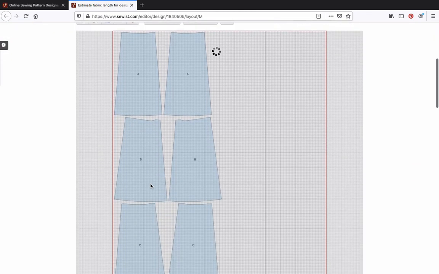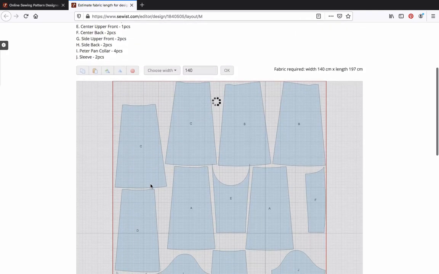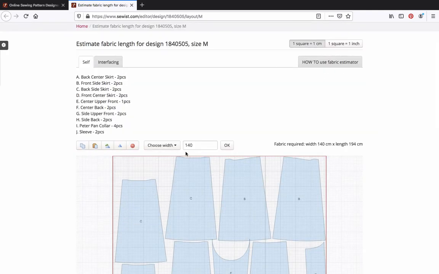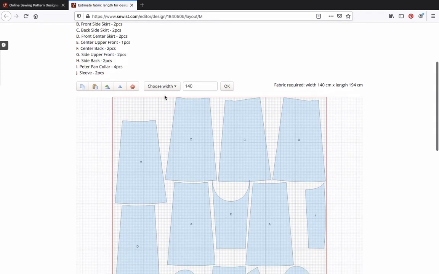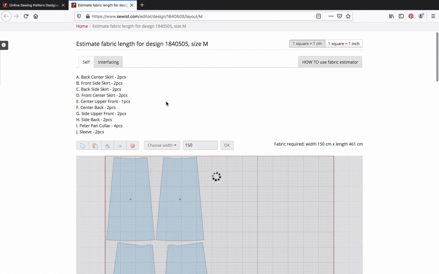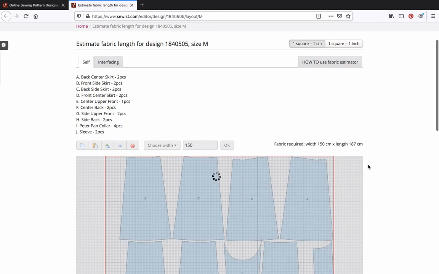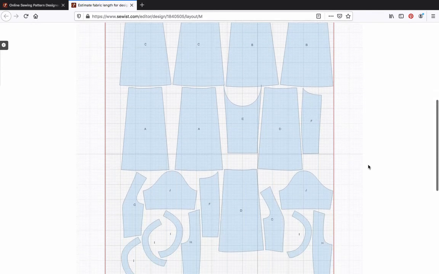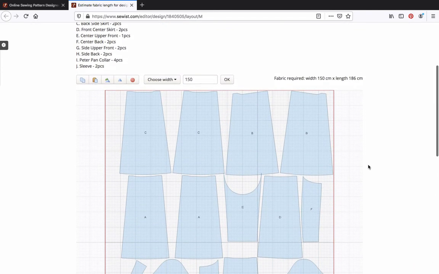This preview has all pattern blocks that are required for this garment. By default, the system calculates the length of fabric, for the width 140 centimeters. You can select another width, or enter your own one. The system calculates yardage for one direction fabrics. If you are using a fabric with solid color, you may rotate the pattern blocks and save on fabric. Use the button here to rotate a pattern block.